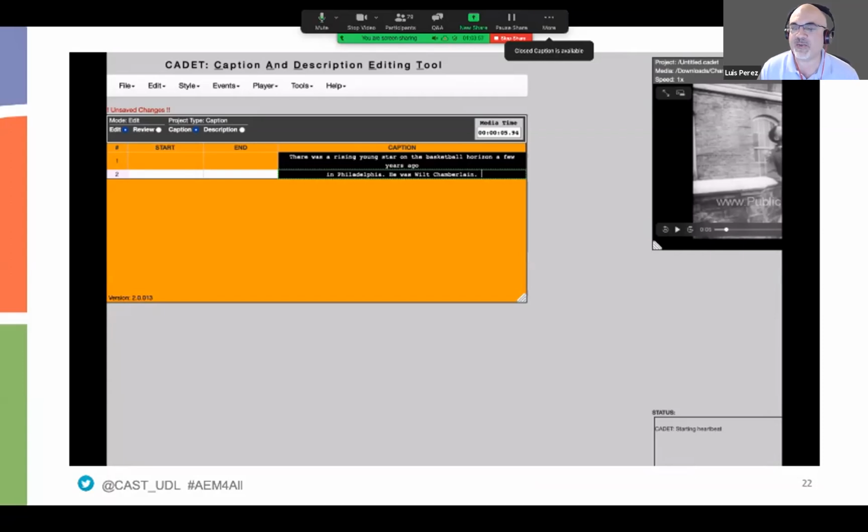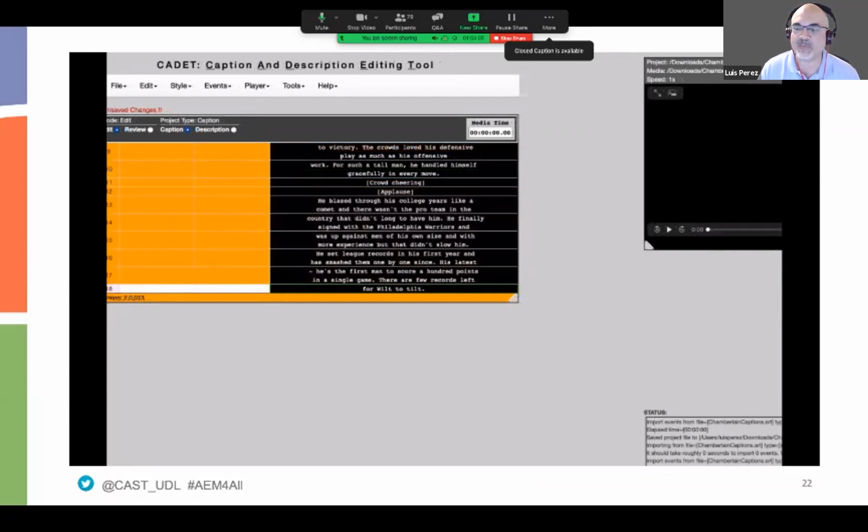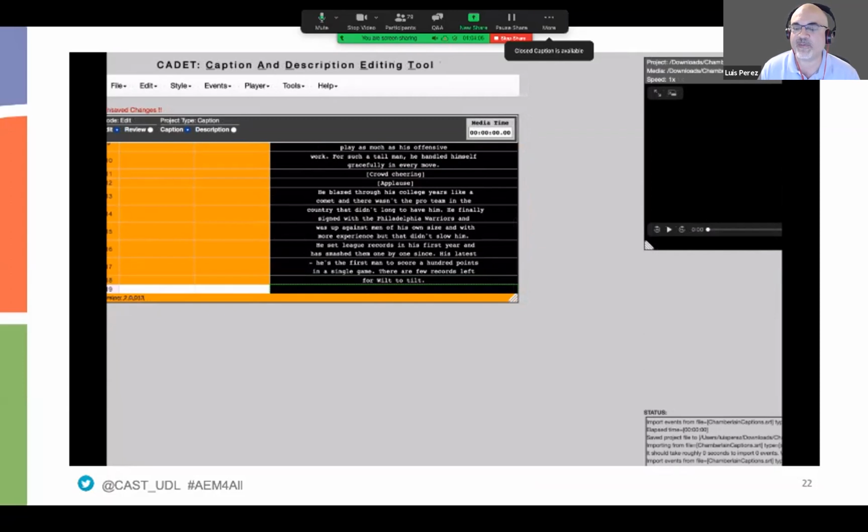So again, Control Space for playback, that plays the video so that you can listen to it in small segments of 4 to 5 seconds. You'll type your caption, and then you'll press Enter twice, and that will move you to the next block so that you can do the next caption.